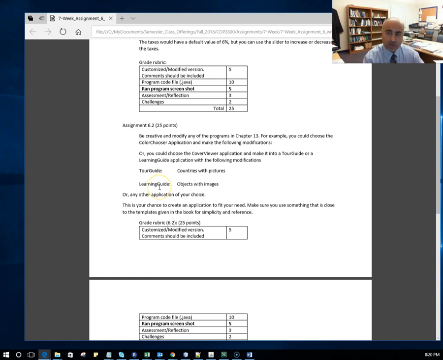Or you could make it into a learning guide, where you have an object, let's say a semi truck, and then the image comes up. There's a car, then an image comes up. There is an elephant, and then the image comes up. So you have to collect some of those pictures and put them in the right folder. That's basically what I want you to do for 6.2.